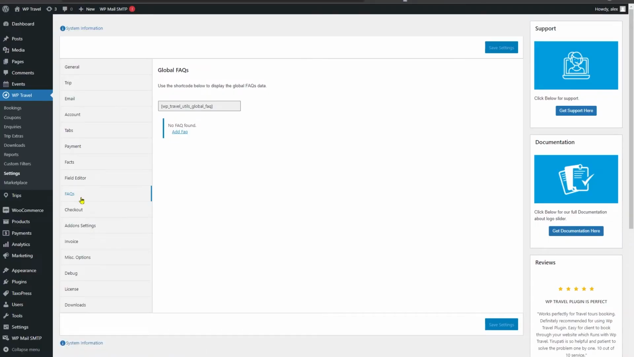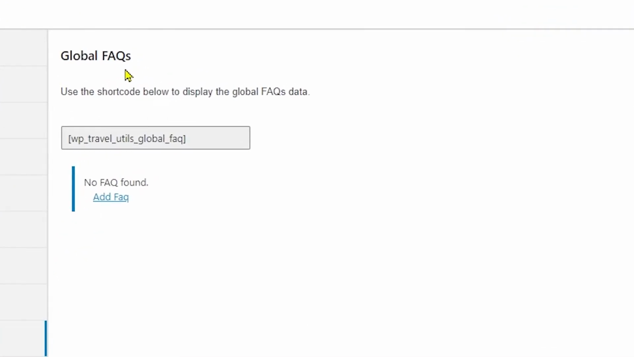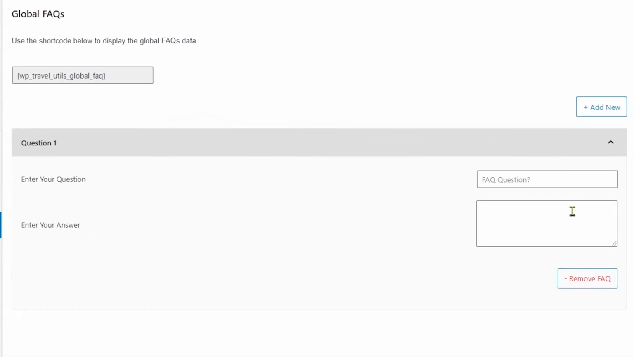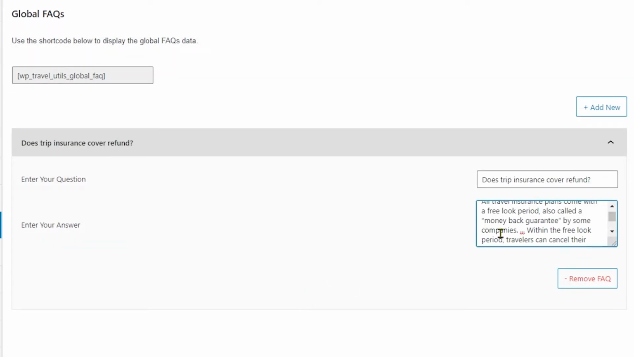Here you will be able to see the global FAQs option, and you can also see an add FAQ button. So here again you will need to add questions and answers respectively. So as you can see, I have added question 1. And let me quickly add another question in here. So as you can see, I have added a question and answer for it.